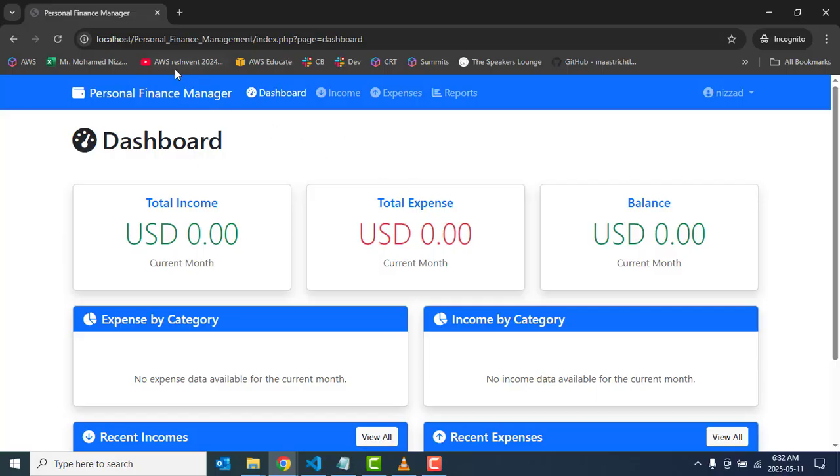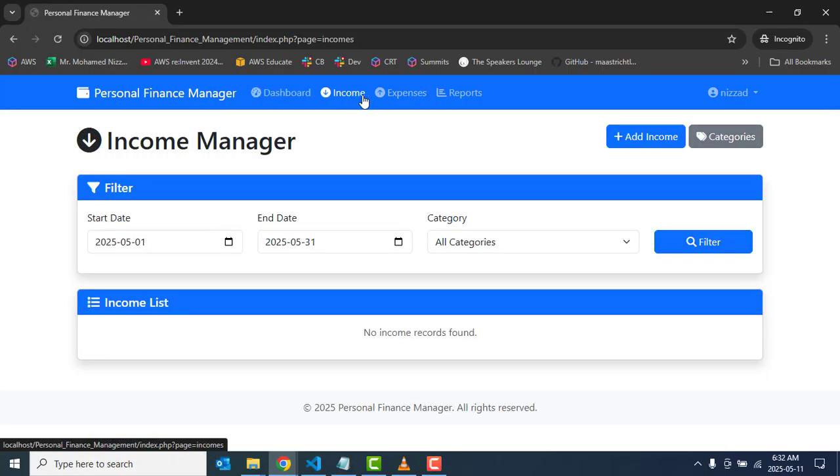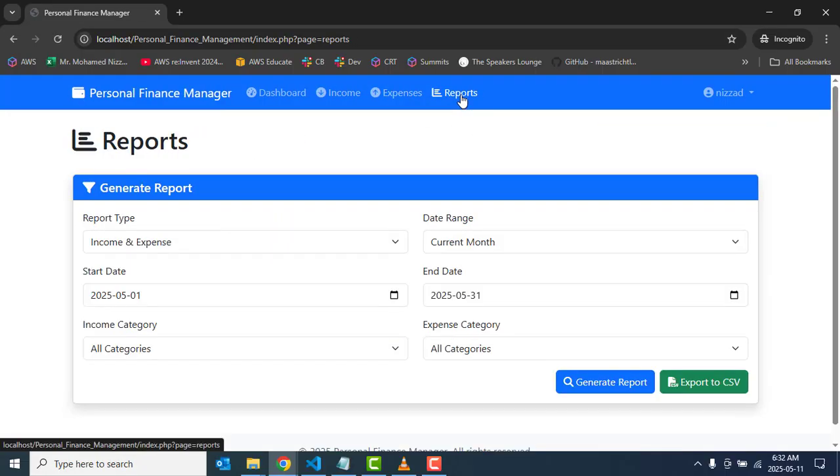In this menu you can see it has the front-end dashboard, income, expense, and also reports. I will walk through each and every step one by one. But before that, here are the settings.